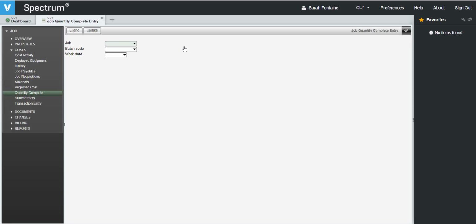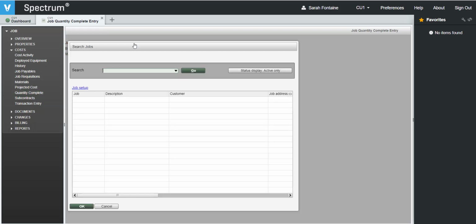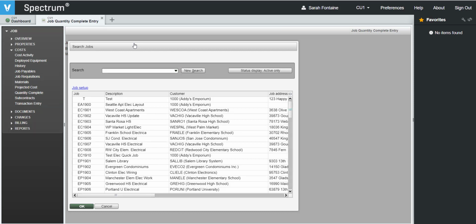To get started, let's open a new sitemap and navigate to Job Cost, Data Entry, and Quantity Complete. Fill in the job number that you want to work with today. If you don't have the job number, you can also click on the drop-down and hit Enter and search for the job by name.